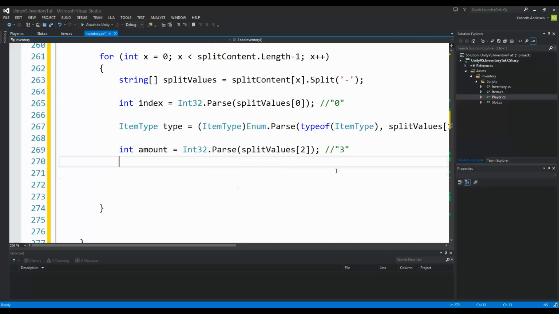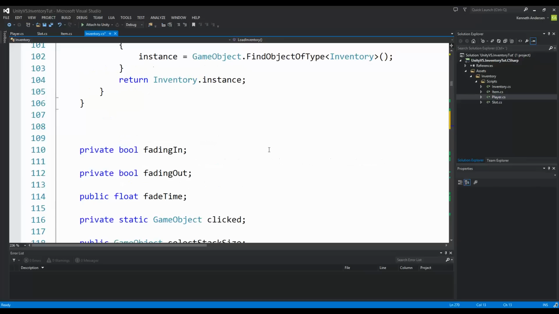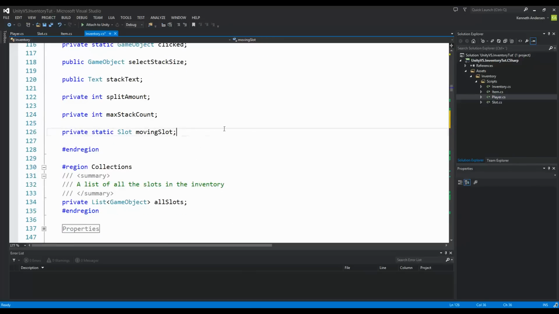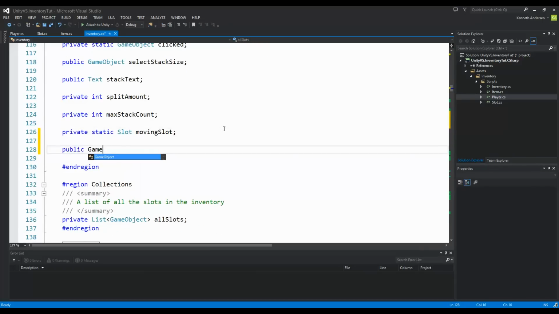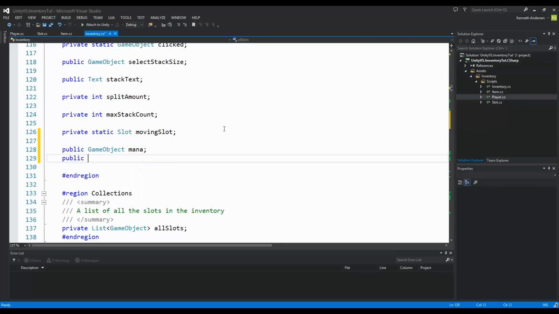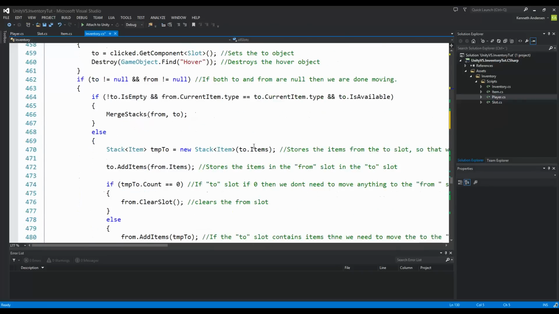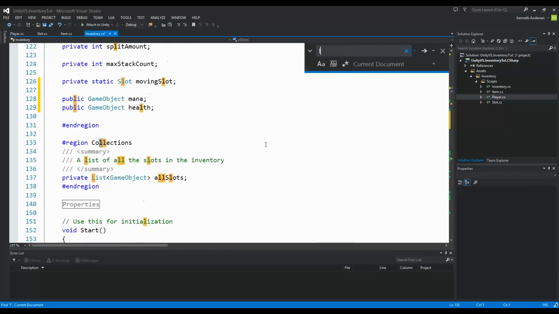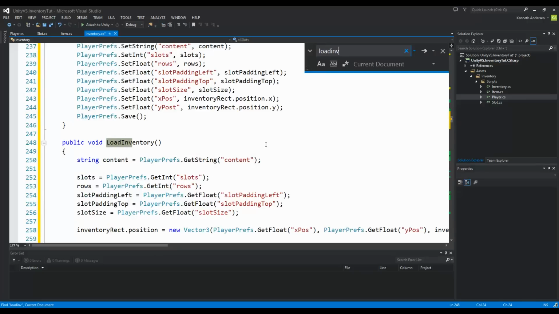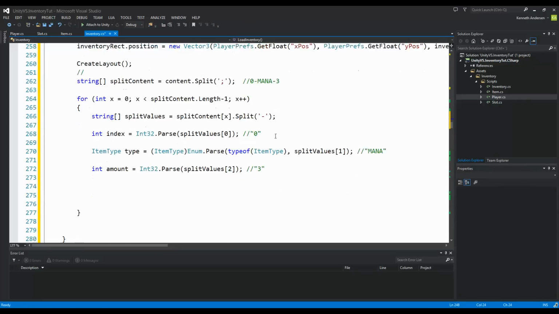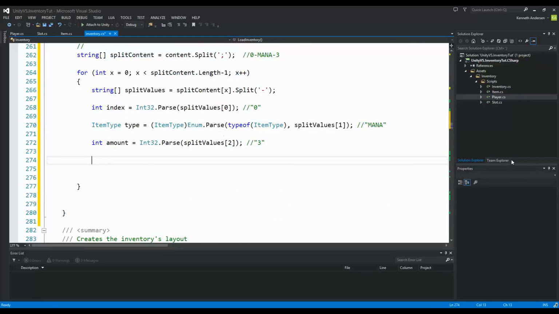So if we jump to the top of our script, just somewhere up here, then we can make a public GameObject called mana and another public GameObject called health. And these 2 are going to be our prototypes. We're going to set them up in the scene in just a few minutes, but we're going to write the code first. So if we jump back to our Load function down here, there we go.